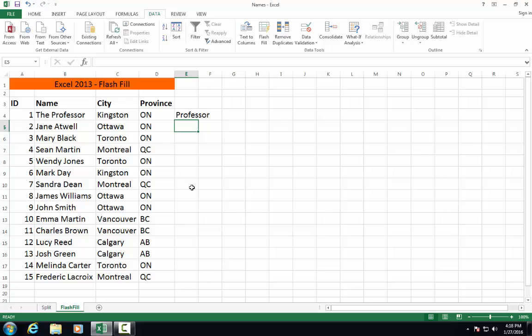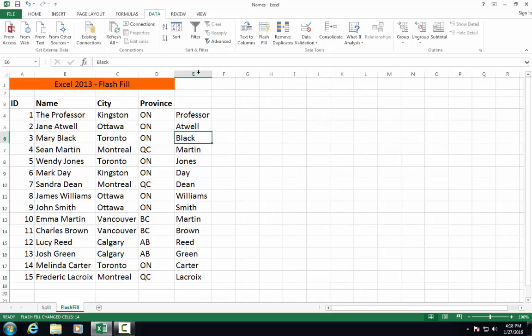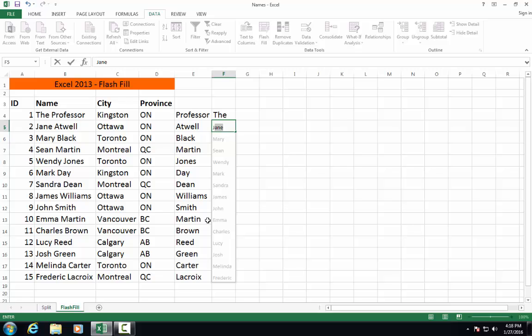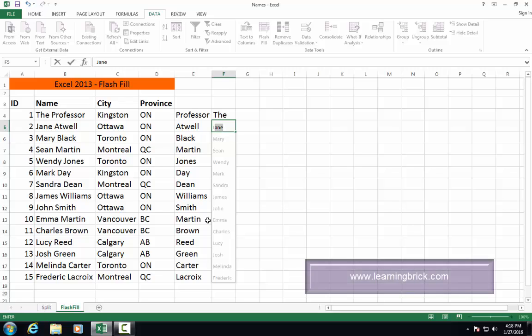So far, so good. As soon as I start typing my second last name, notice Excel recognizes the pattern of what I'm trying to accomplish, and automatically fills in the rest of the data for me. All I have to do is press Enter, and Excel's done all the hard work for me. I can just go up to the top, resize my column, and we're good to go. I could then do the same thing for the first names. I type in the first one, I press Enter, I start typing in the next one, Excel sees what I'm trying to accomplish, and Flash Fills the rest of my data for me.